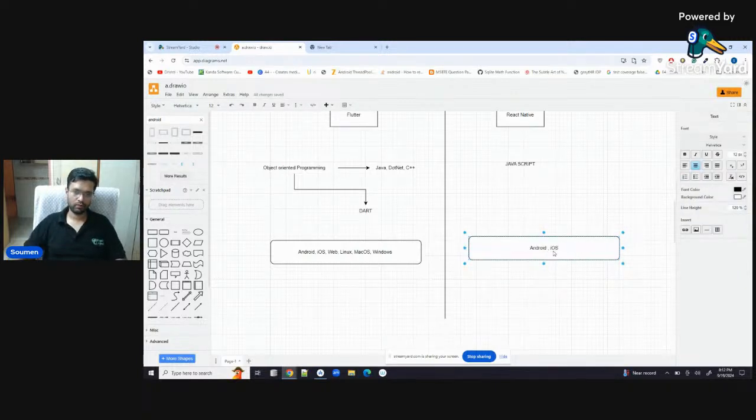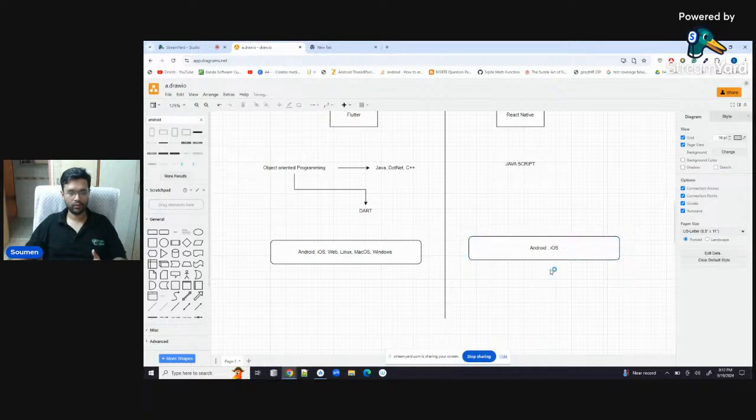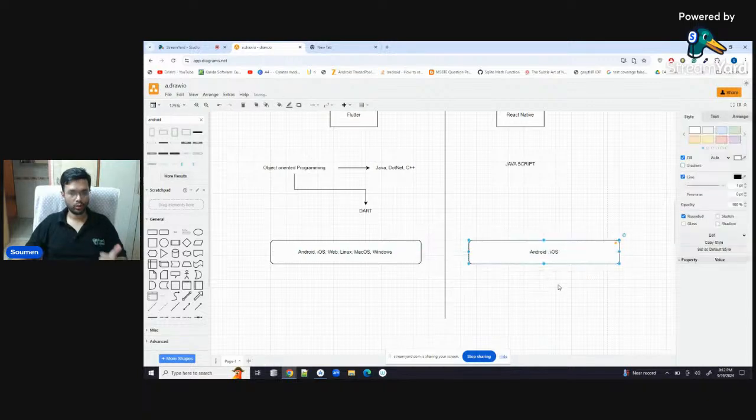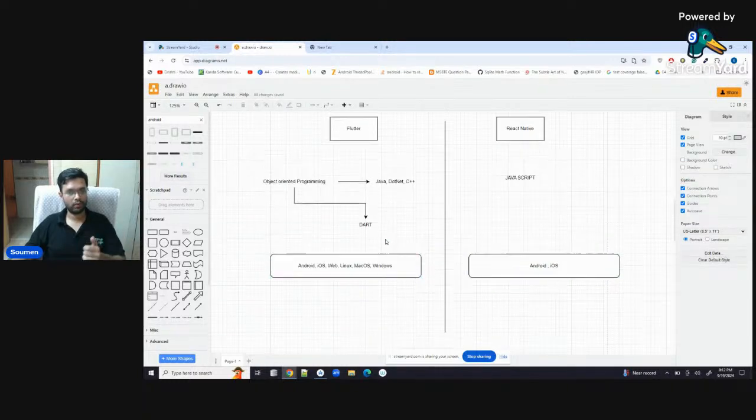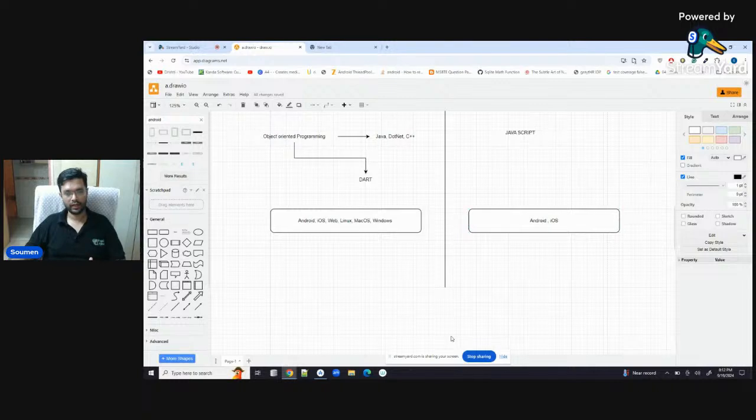it would be this: Android and iOS. Well, what surely lags over here is the web, the Mac OS, and all the other support which Flutter comes with and which React Native does not. Hence, when you see the adoption, Flutter got a huge response and now has an even bigger community than React Native.